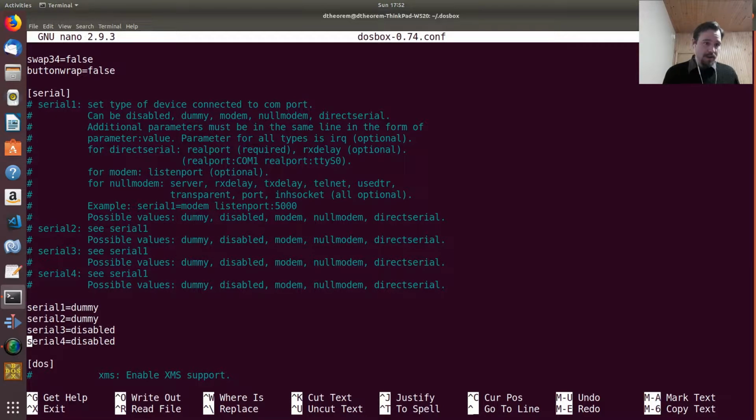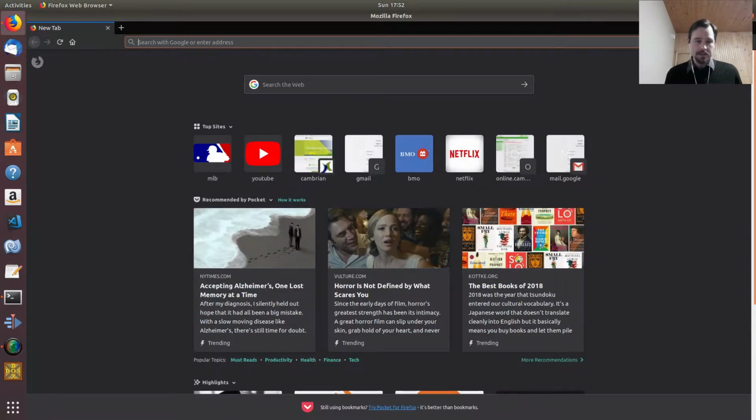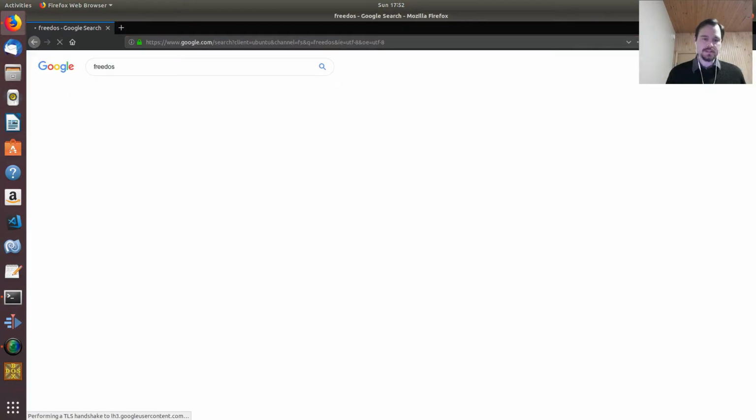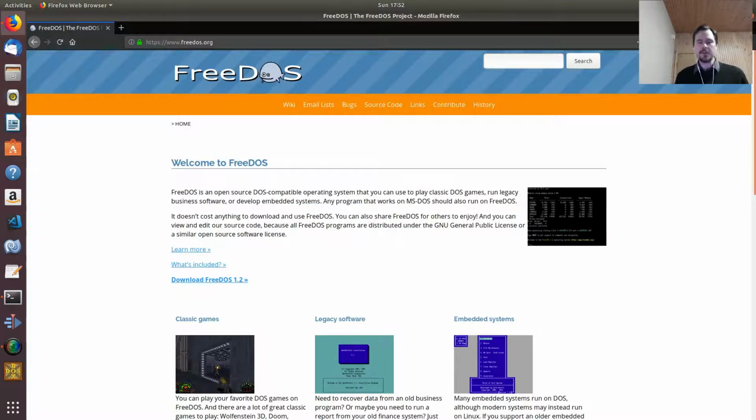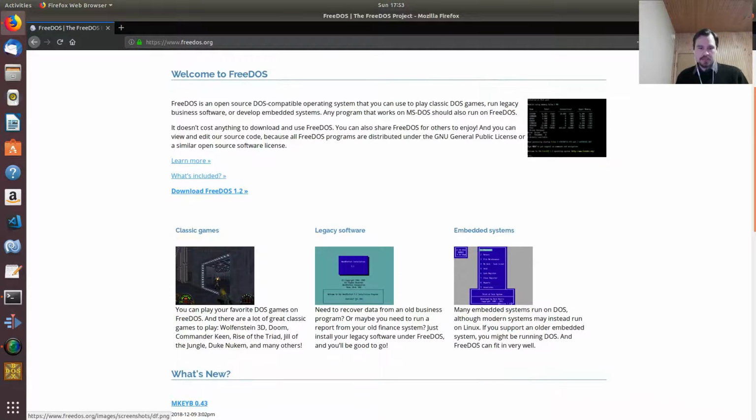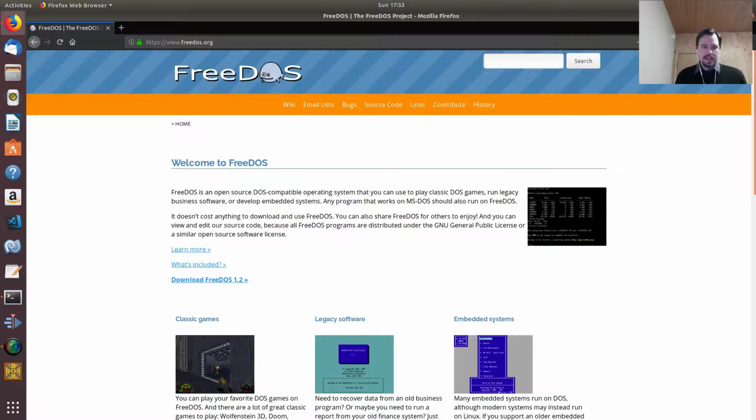So the first thing I tried, even before DOSBox, was what is called FreeDOS. Now, FreeDOS is a remake of DOS. You can't go out and get DOS anymore. It's just not available. But some guys actually recreated DOS, and they called it FreeDOS, and it's an actual legit operating system that you can install on computers. And it apparently lets you play classic games, legacy software, embedded systems. It's open source. You can do all what you want with it.